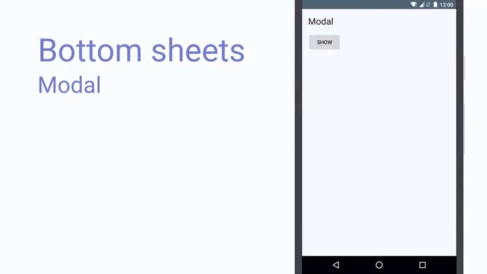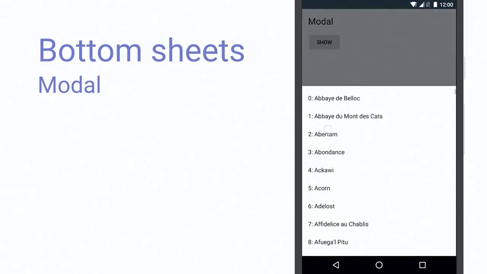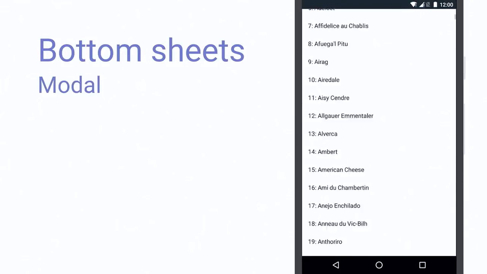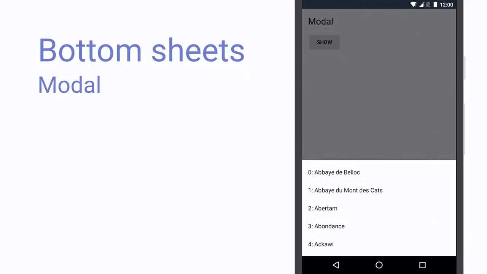The second type is modal. As I said, it's like an alternative to dialog. So as you can see here, when the user clicks, you get this modal bottom sheet, which you can scroll and then dismiss.